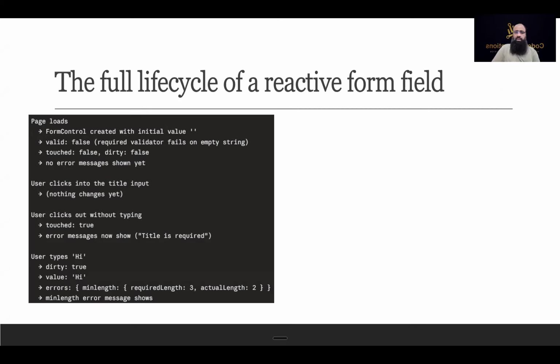Then the user comes again and tries to write hi. This time the dirty property of the control becomes true and the value is set to hi, and an error is still there. One error has changed to another because required is now fulfilled, but the minimum length is not, because the required length was 3 and the characters in hi are 2. So another error, the min length error, is shown.